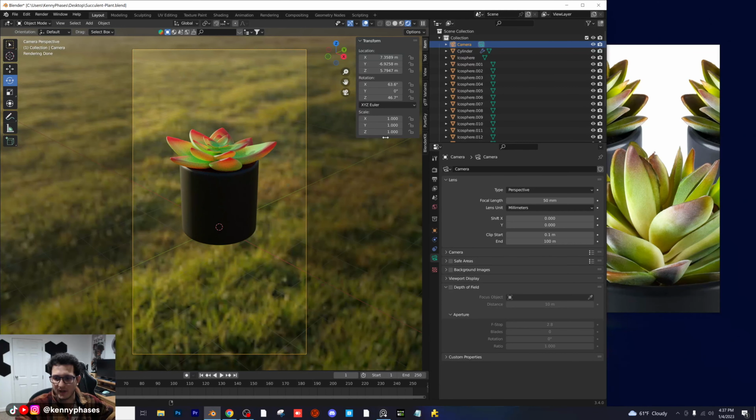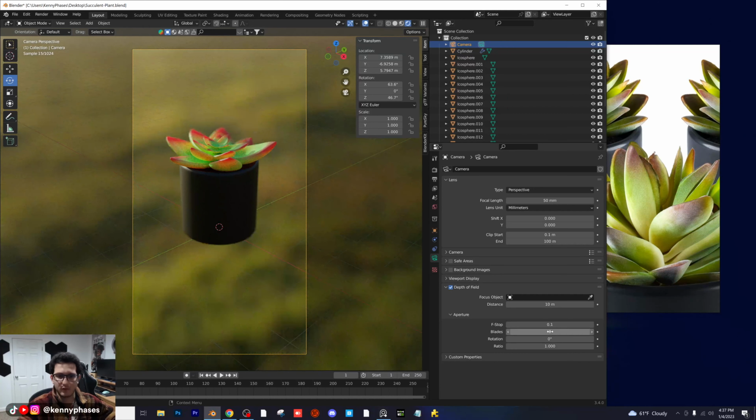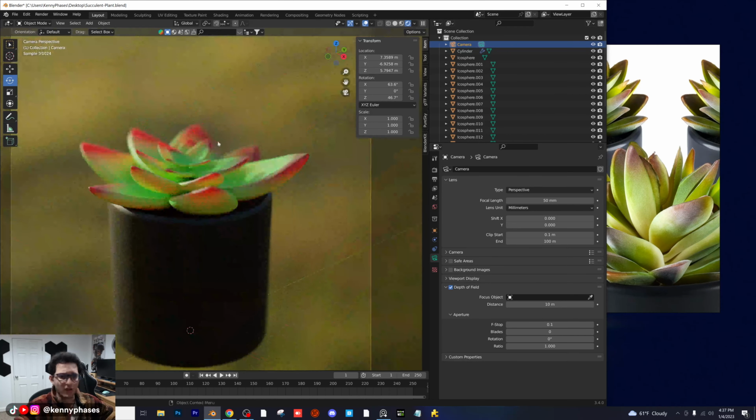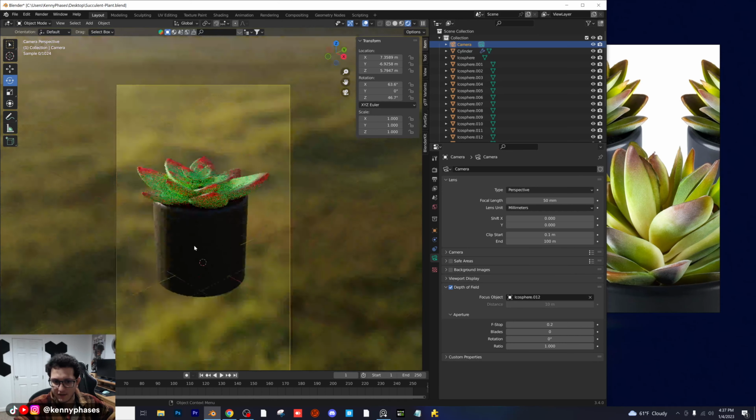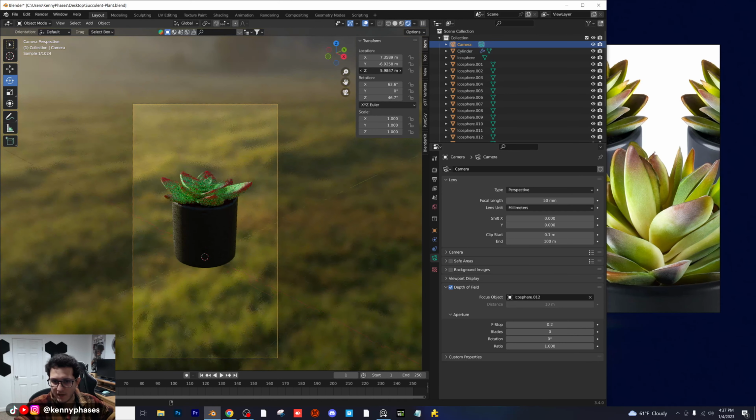Or maybe we keep it where it is and just add some really intense depth of field. Just set it to 0.1. And already you're getting this nice fuzzy look around here that just looks so good. I'm going to try 0.2. And then I'm going to also select this center petal here. And that looks really good. I'm very, very happy with that.